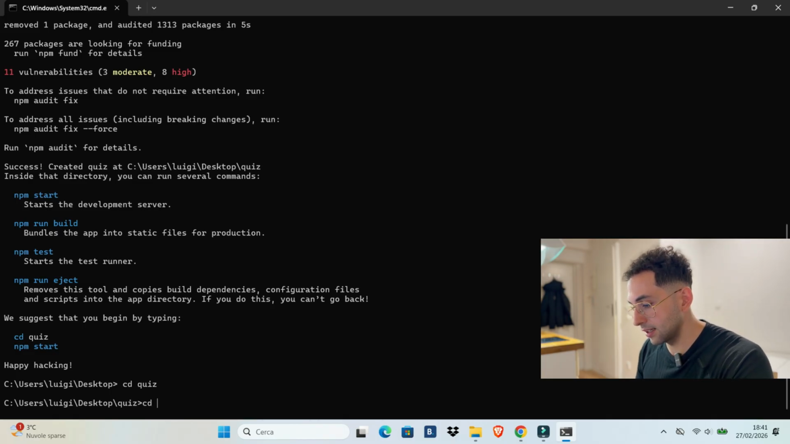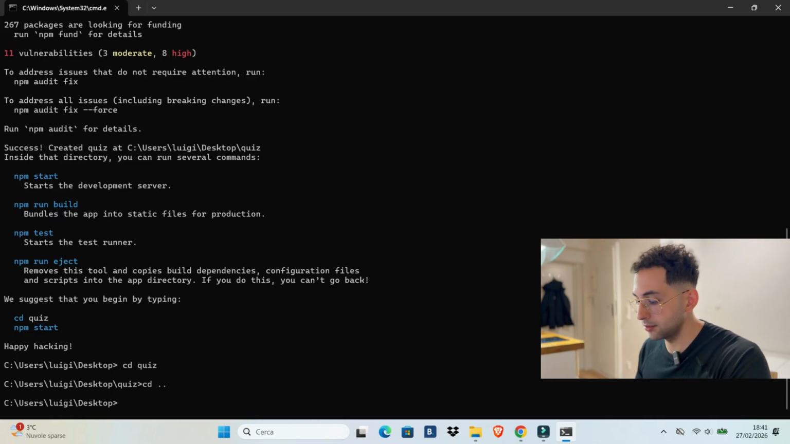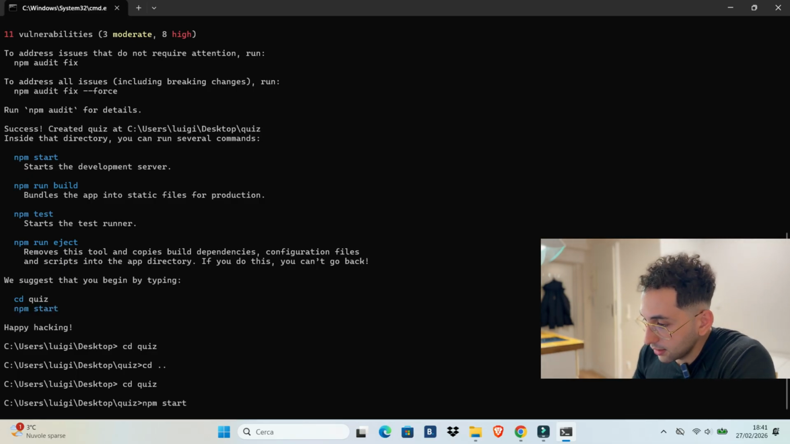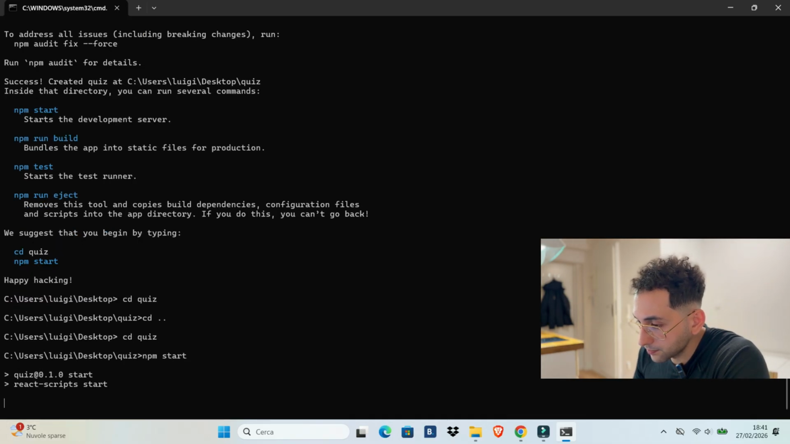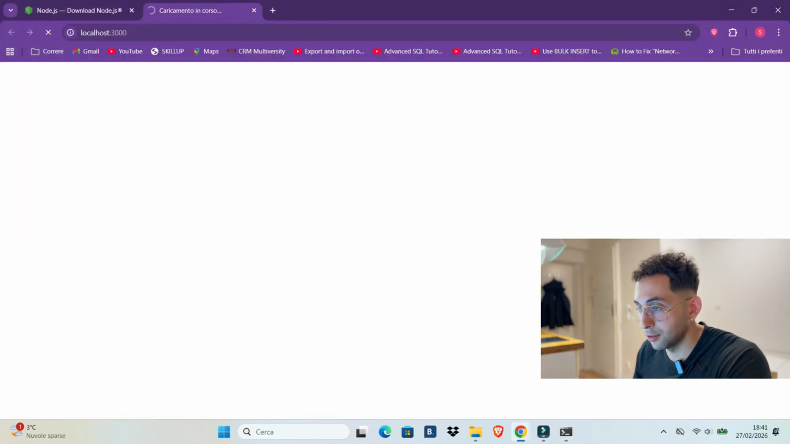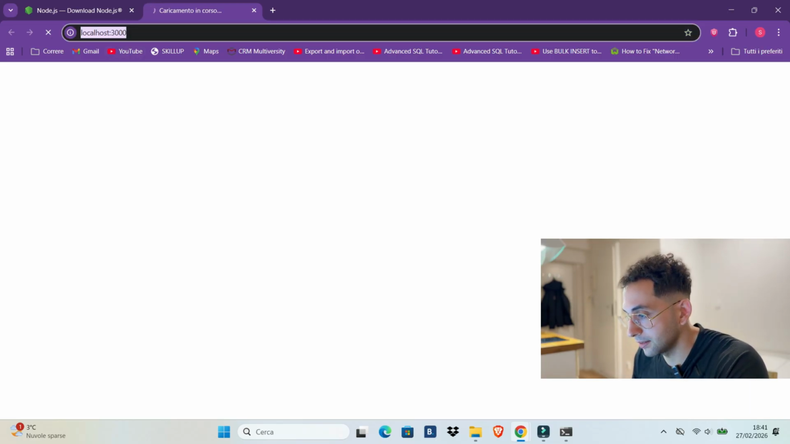In that case we go to the previous directory, but of course we're not gonna need to go to the desktop directory. So now we are in the directory of quiz, and here it's npm start. As I said before, npm is one of the commands of Node.js. So we're gonna start, and we're gonna notice that this project, this website, is gonna run locally. It's gonna be localhost 3000. That's the localhost that we are gonna see.